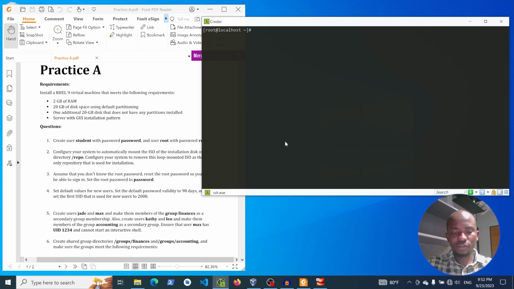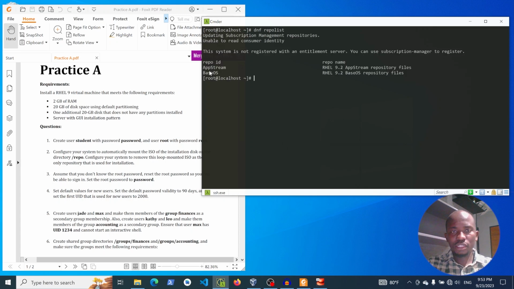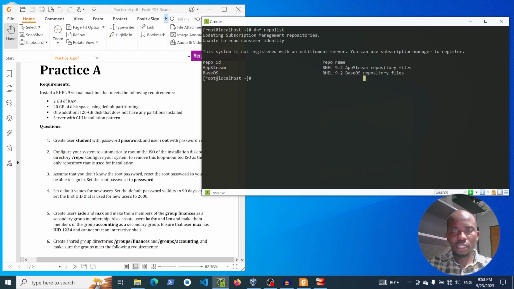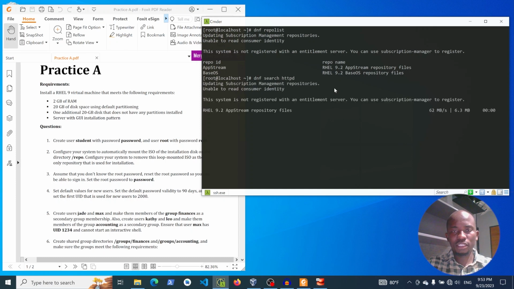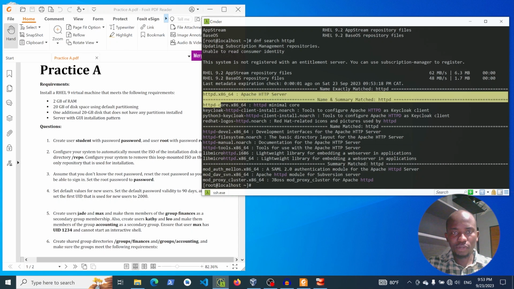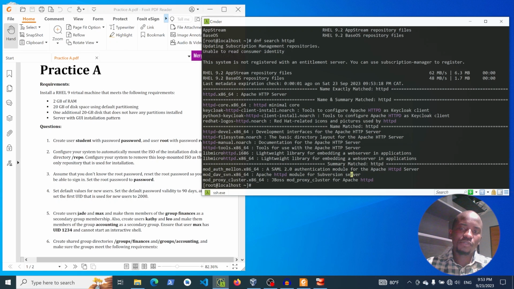Now I can check if I have those repositories available. So dnf repolist. As you can see, we have those repositories, and to confirm that it's working, I can try to search for a package. So I use dnf search httpd. You can search for any package. In my case, I search for httpd. So it seems like everything is passing, and now you can see we have some results. That means we have properly configured the repository for the second question.